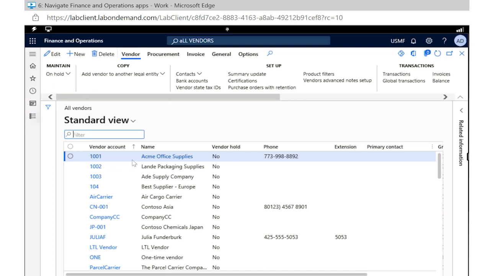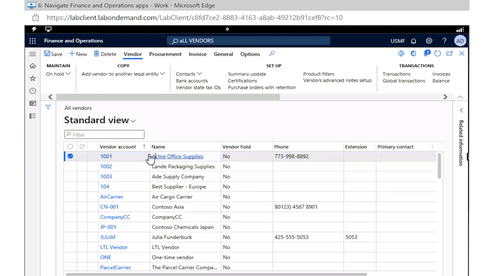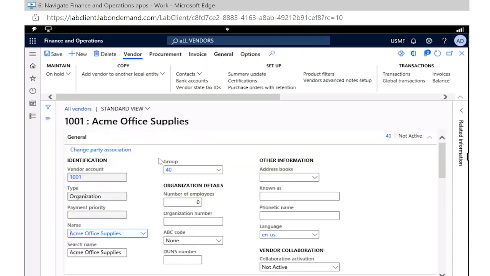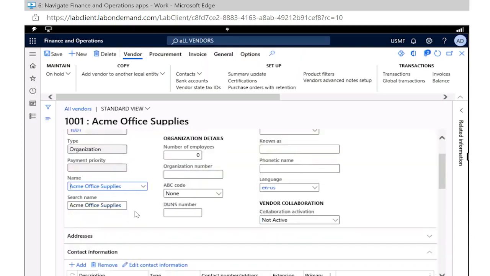If we select one of our vendors here, so let's select Acme right here, this is where we can pull up any related information to that company. You can see their vendor account, their name, and because I'm logged in as an admin, I absolutely can make changes to this. But you can see based off of the setup, I have my contacts, any bank accounts, things like that.